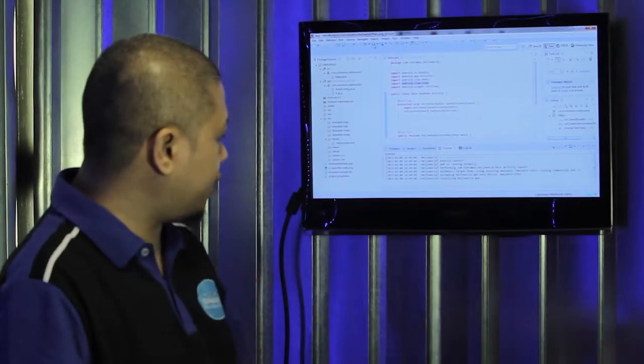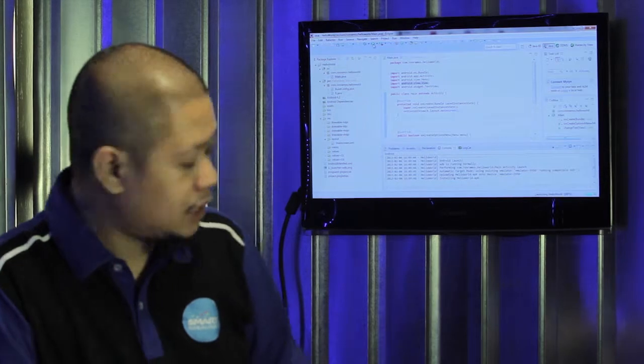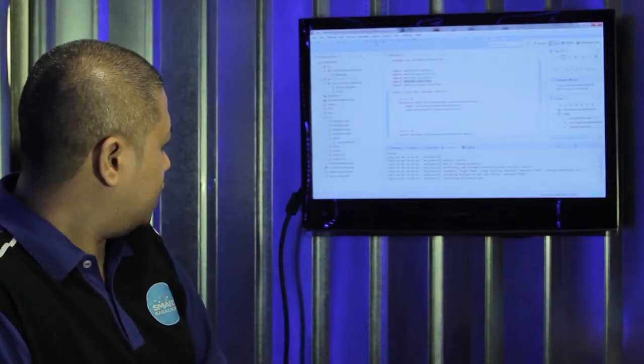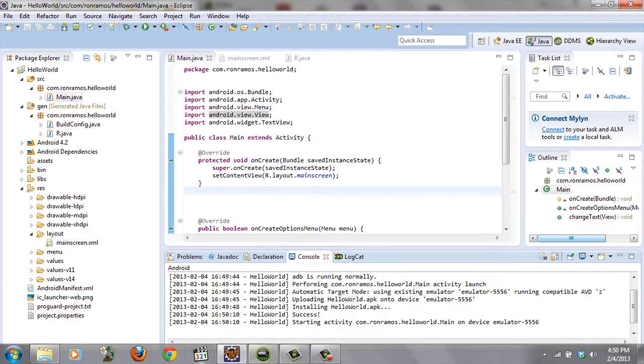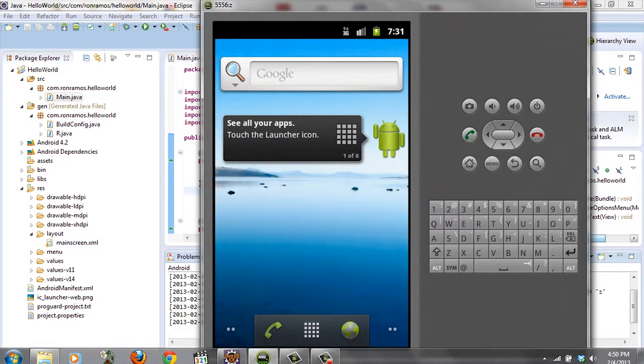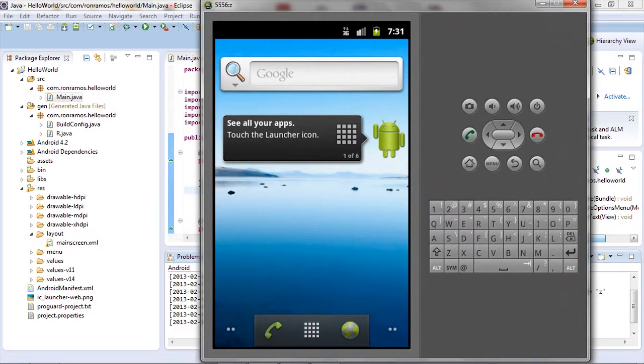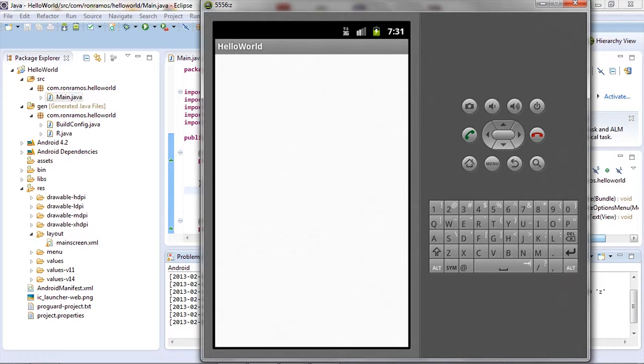So it's going through the normal routine. Android is being launched. The ADB is running normally. Uploading the APK file and then installing the APK. So in a few minutes, it will tell us that it's actually running that activity, and we can start to see. So as I've said, it's a success, and now it's starting the activity. When I go back to my emulator, we'll wait for a few minutes for it to change and bring up the items that I've added.